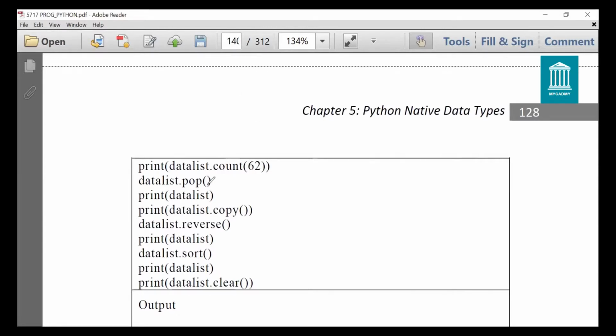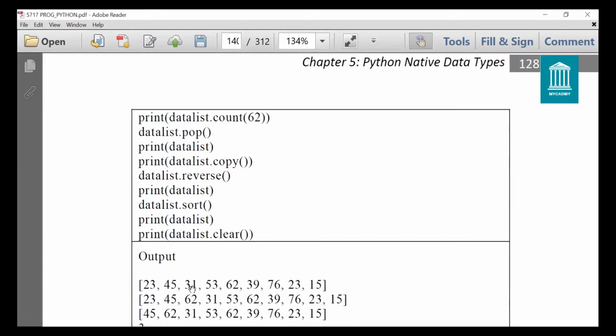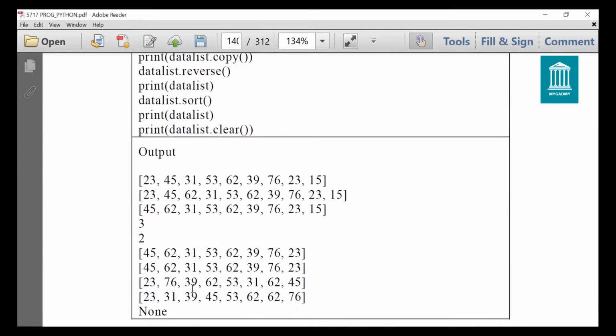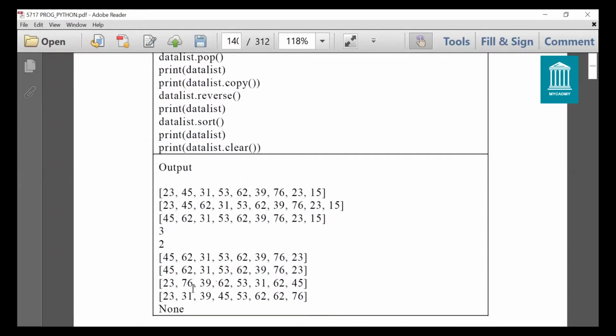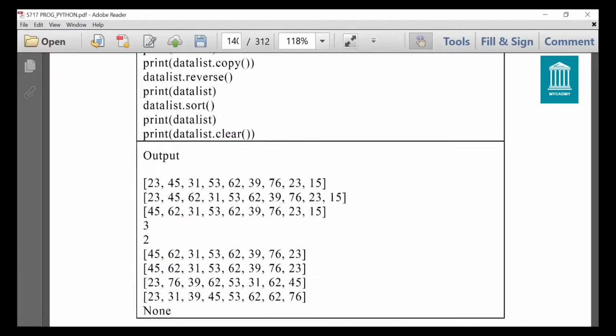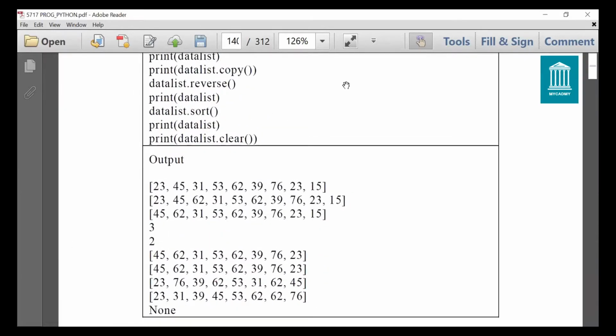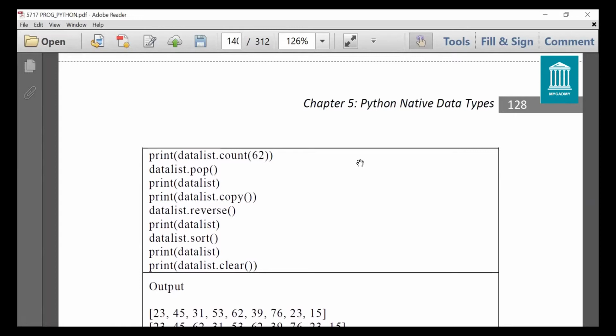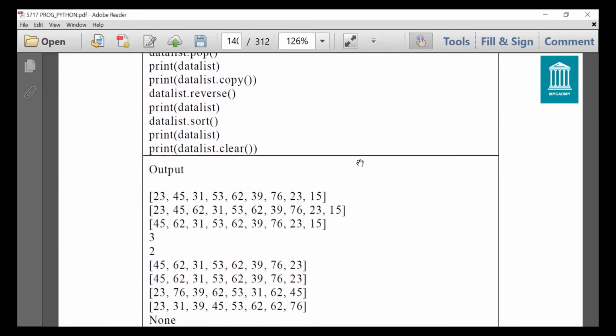Data list dot pop, it removes an element from the list. Data list dot copy, it creates a new copy of the list. Data list dot reverse, it reverses the elements of the list. And sort, it sorts the elements of the list. And then clear, at last it clears all the elements from the list. You can see from the output the changes will be done according to these methods. In the practical portion, these methods can be implemented. Just go through these methods once again, which can be done in the practical lab part.